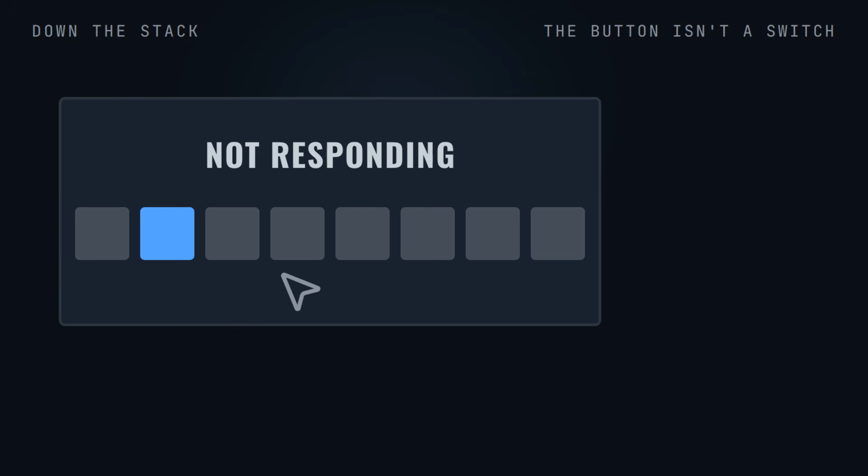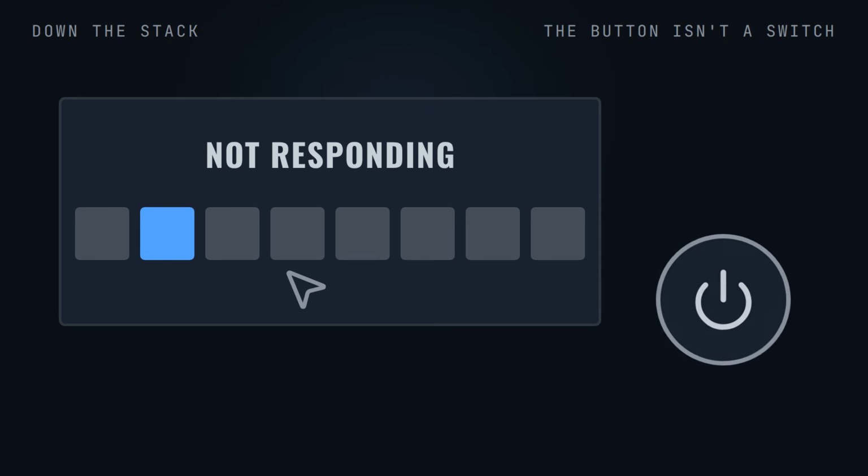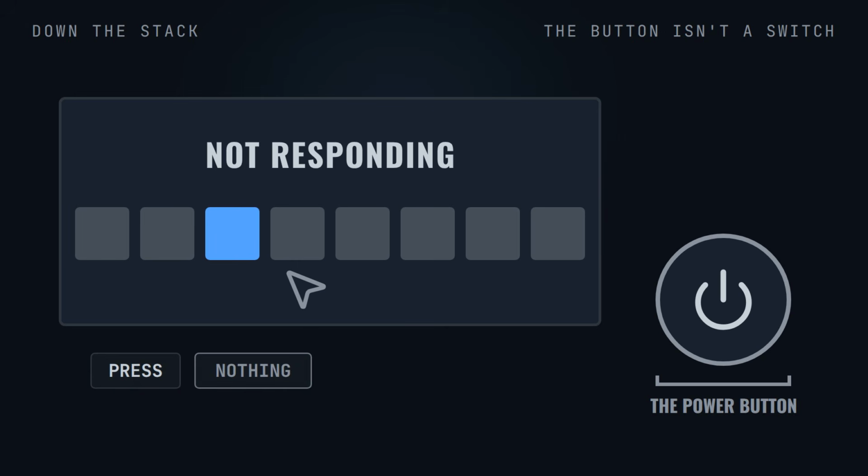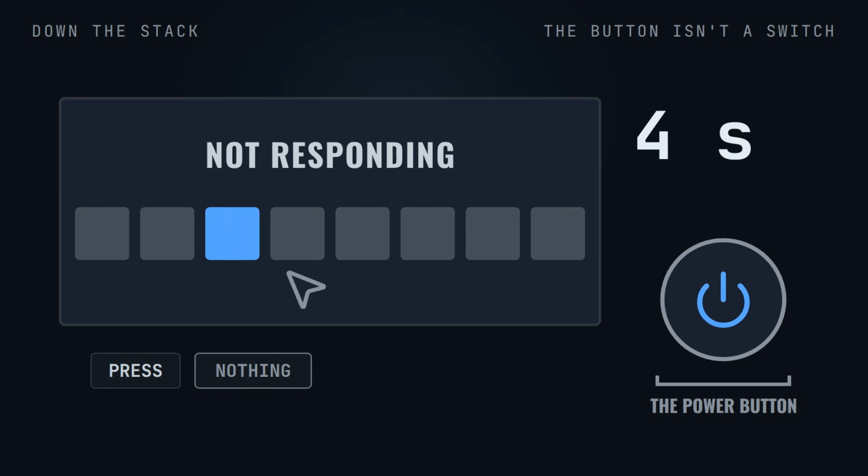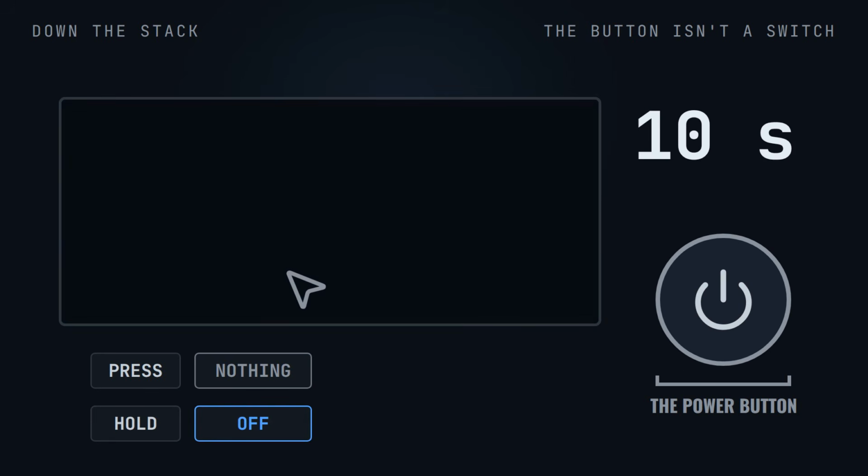Your computer's frozen, the pointer won't move, and you press the power button, and nothing happens because that button was never connected to the power. So somebody tells you to hold it in for 10 seconds, and that always works. And half of them will tell you it's bad for the machine. And they're right that it works, but holding it in isn't pressing harder. It's the only part of that button that still goes straight to the hardware.